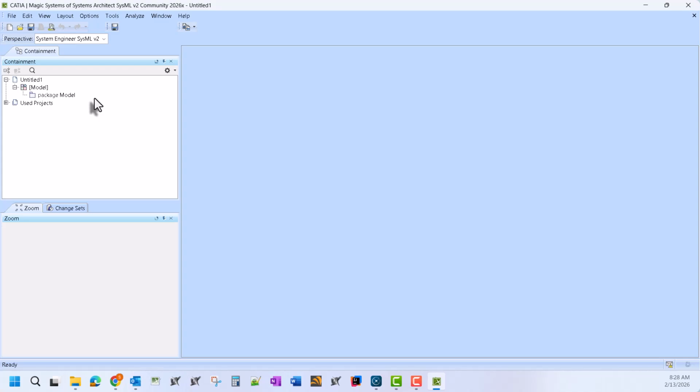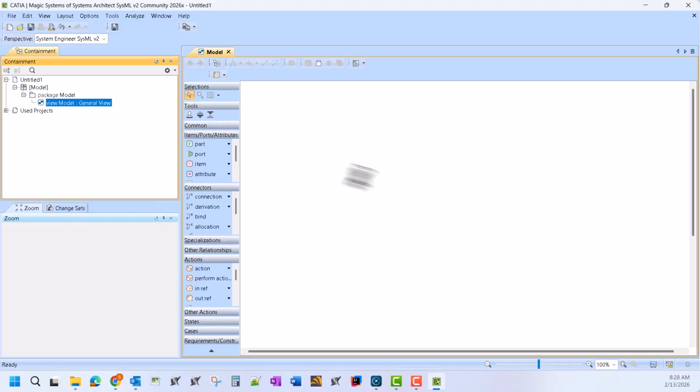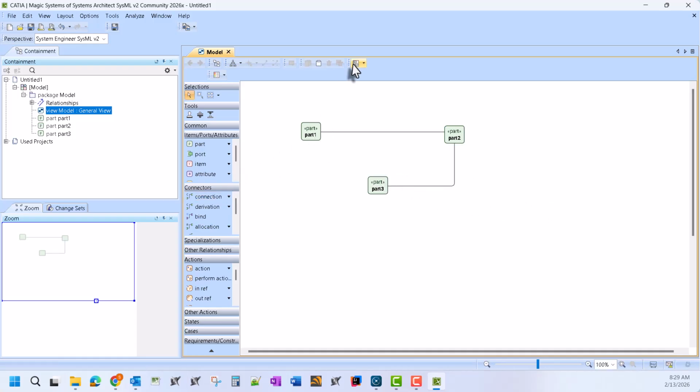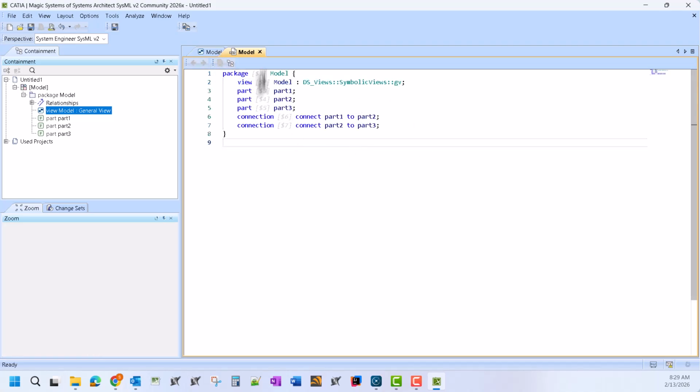So now, if we wanted to go into a new model, we could do so. We can create a general view. We could create elements by dragging them onto the screen. We could connect these elements together if we wanted to, and we could take a look at the textual notation for these and stuff like that. And you can manipulate the model just like you can in the full version.